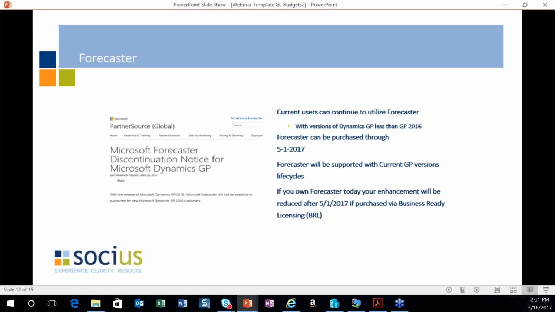You can still purchase Forecaster up until May the 1st, 2017, and it will be supported with current versions of GP. If you own Forecaster today, your enhancement will be reduced after 5/1/2017 if purchased via business-ready licensing. So just a heads up on that.